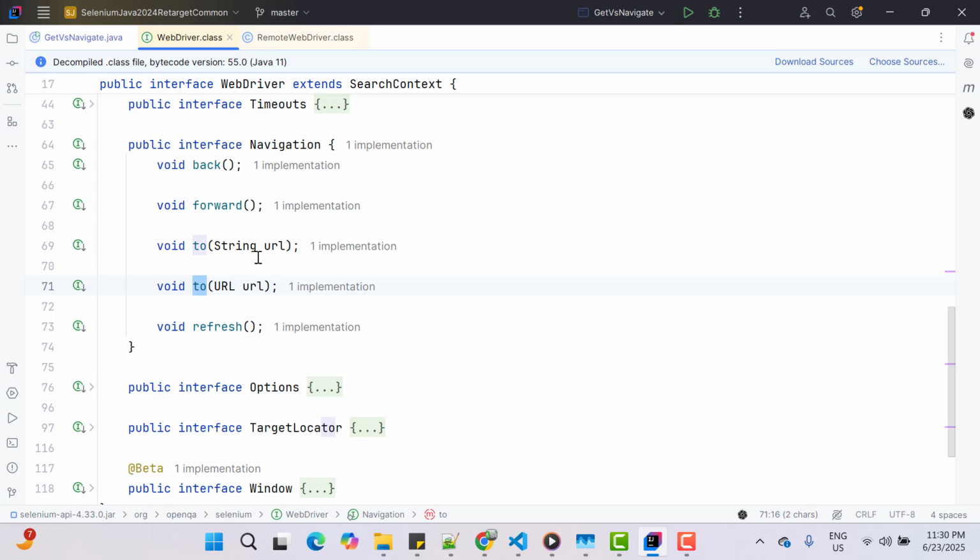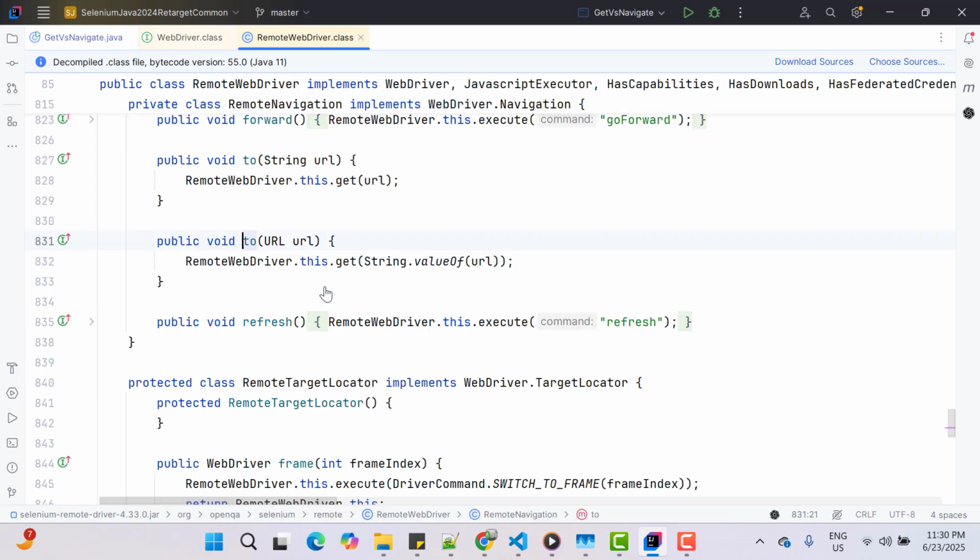If you go to the second overloaded method of to, which is accepting one URL type, and click on this implementation, you can see again it is calling the outer class reference and it is calling the get method. But here they are just converting the URL to string. That's all. But it is again calling the get method itself. So by looking at these implementations, you can easily understand that get and to both are the same, and the to method calls the get method internally.